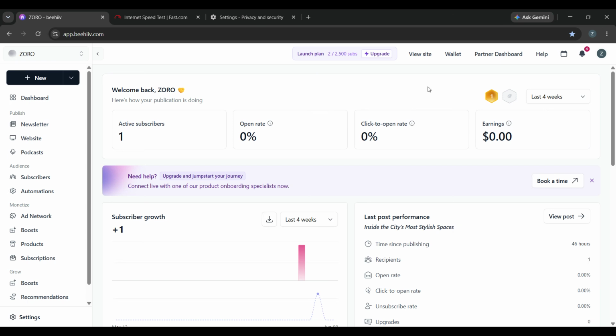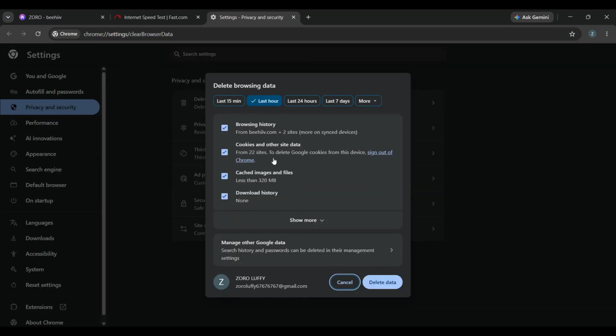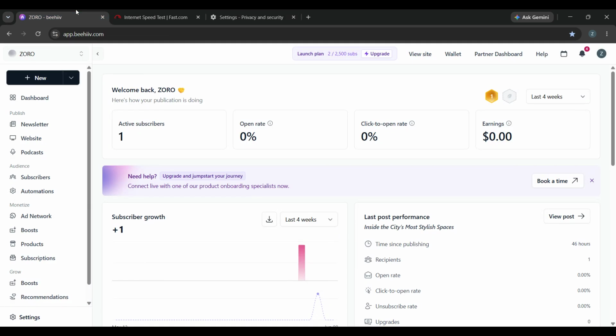Now go ahead and clear your browser cache and cookies. Over time, old browser data can become outdated or corrupted, and that can interfere with websites like Beehiiv. Clearing it out gives your browser a clean start and often resolves loading or server-related issues.